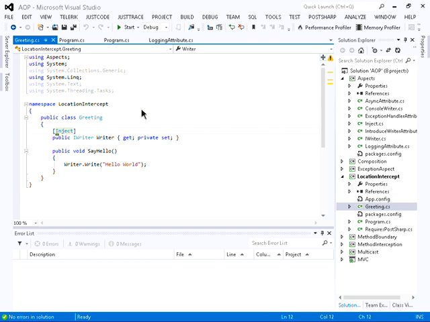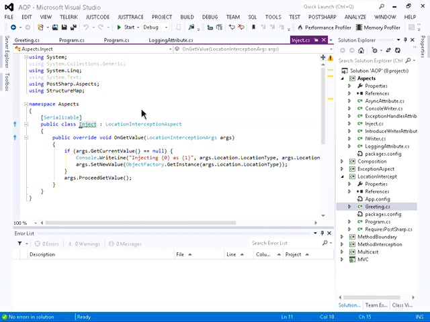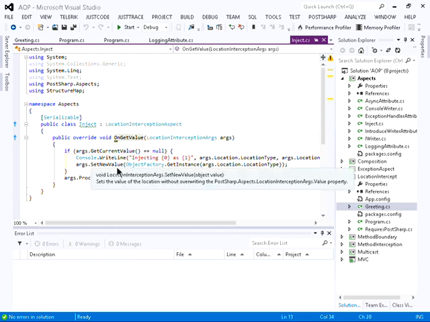and we've added this inject aspect to this property. If we jump over and take a look at that, I've overridden the LocationInterceptionAspect's OnGetValue. There's also OnSetValue, and as I said with the method boundary aspect, you don't have to override all of the possible options on these aspects, just the ones that you want to respond to. In this case, we want to respond to OnGetValue.